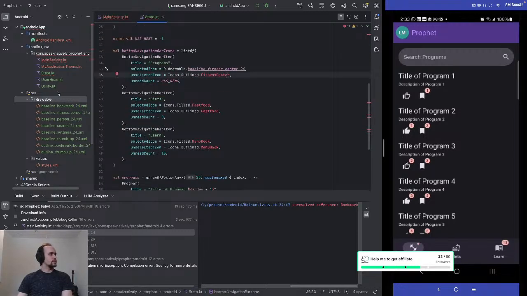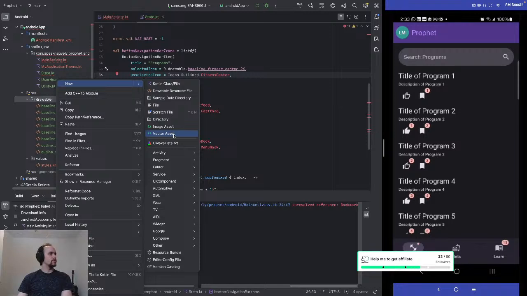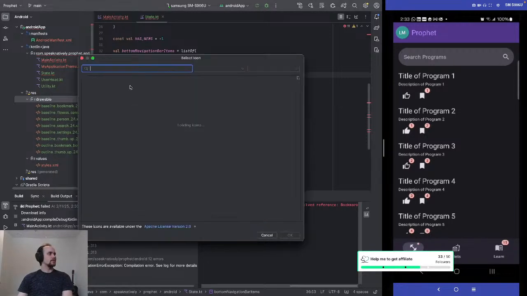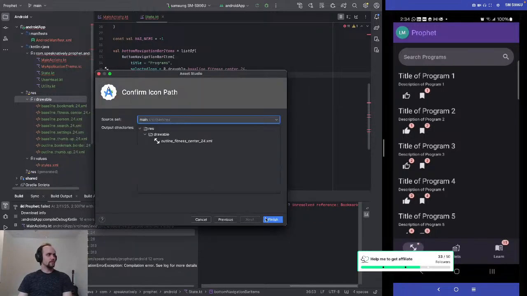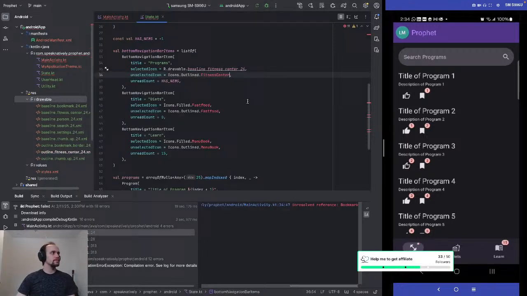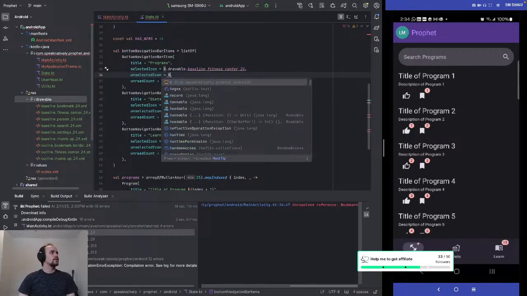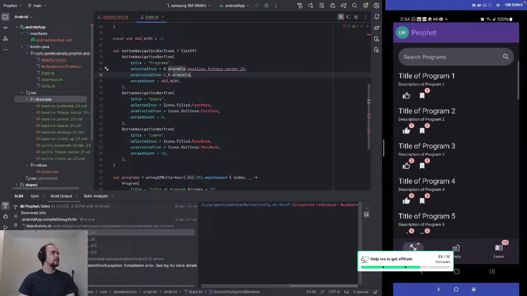Okay, so we're gonna go through one by one. New vector asset. Double click on this. Type in fitness. See if it's outlineable. Okay, well, we're gonna say it's outlined, but it's not actually gonna be, unfortunately. R.drawable.fitness_center.